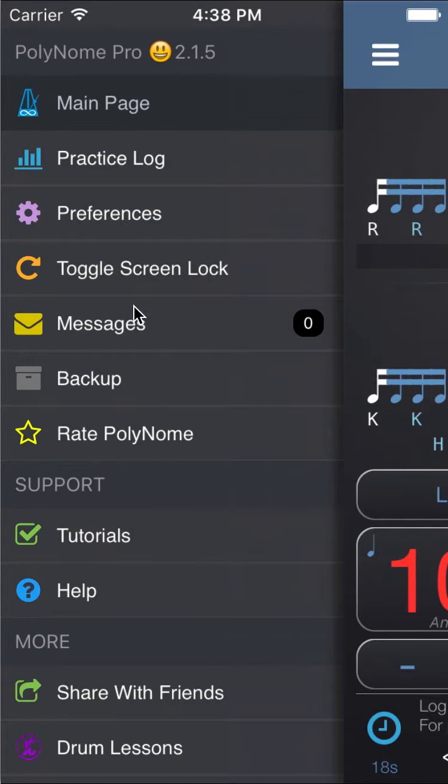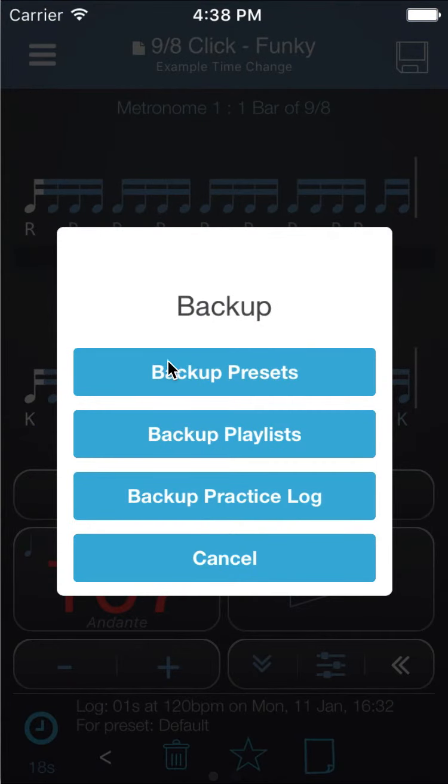In the menu, you'll now find a backup option, which allows you to back up presets, playlists, or your practice log. You can airdrop these from one device to another, or you can email them or send them via iMessage, or if you have Google Drive installed or other applications that allow you to upload files, you'll be able to save them to those apps.